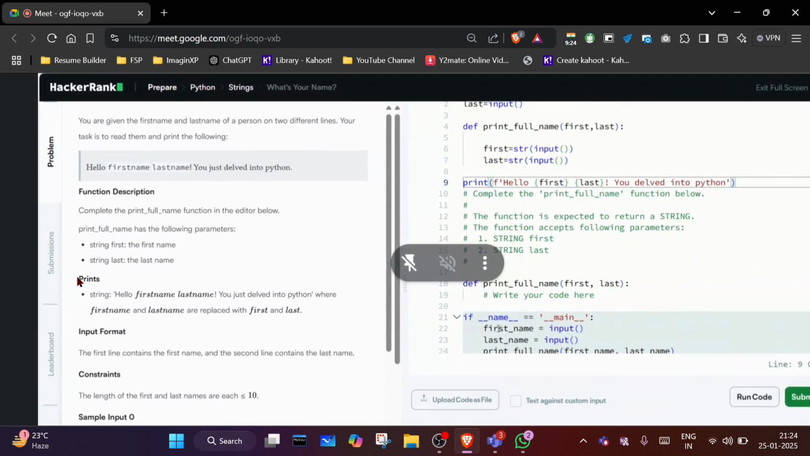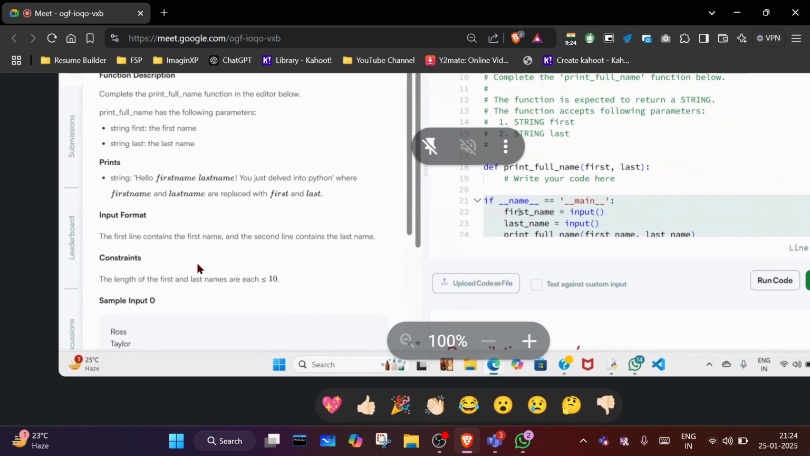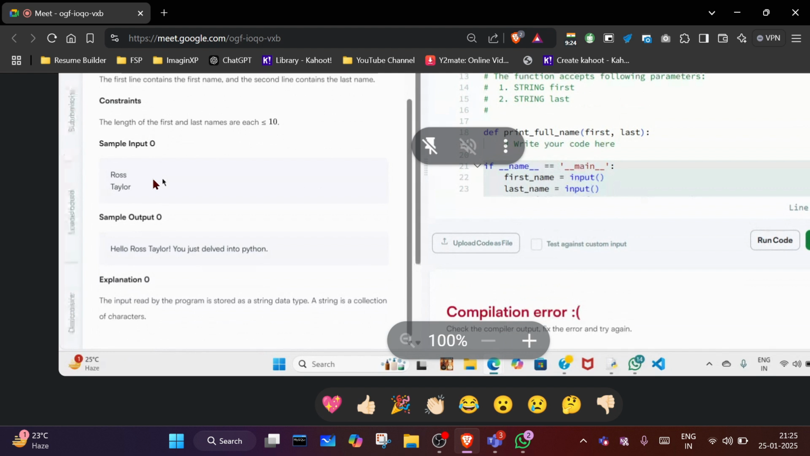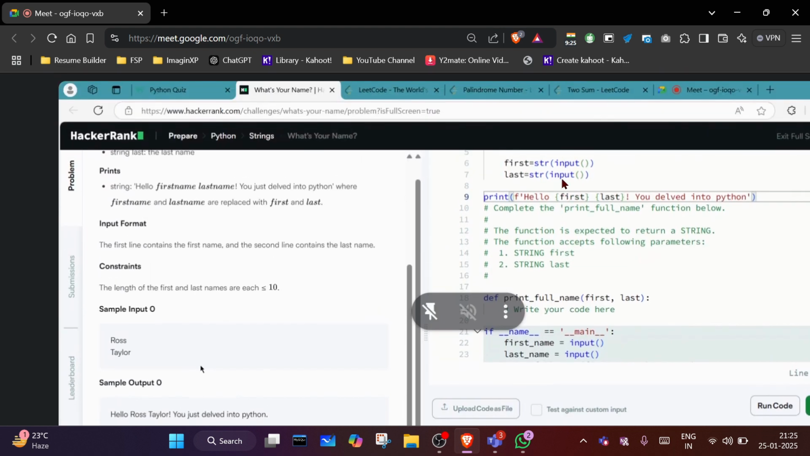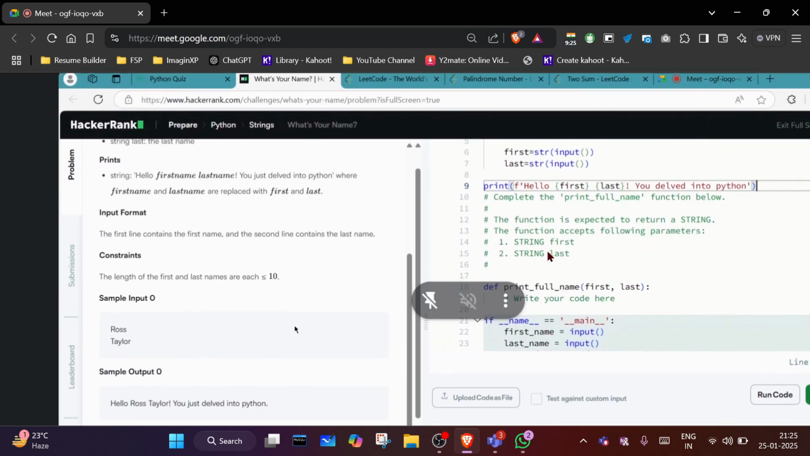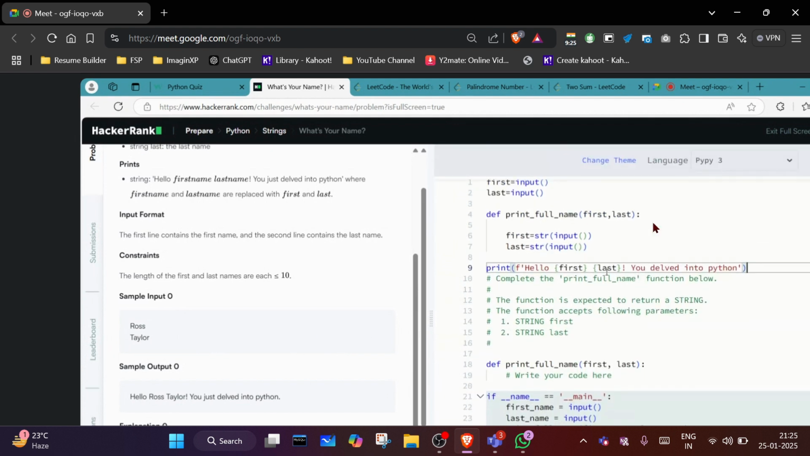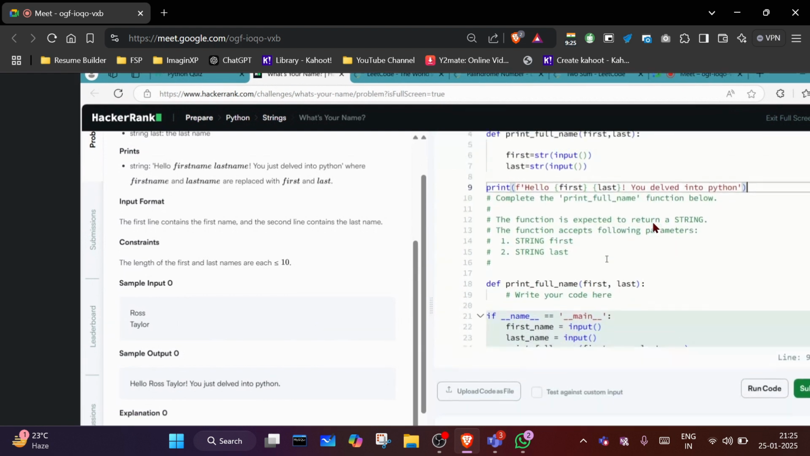Okay, so let me understand this question first. Can you please show me the sample input and output? Here in the description. Okay, so first is Rose and Taylor. So it is displaying what? Hello, Rose Taylor. You just divided into Python. Can you please scroll up your code? Sir, it is going this much only.